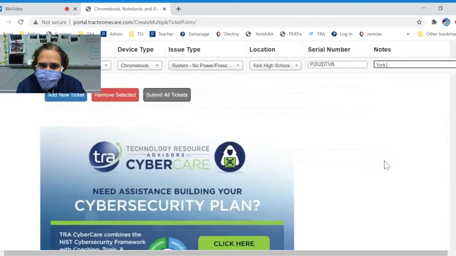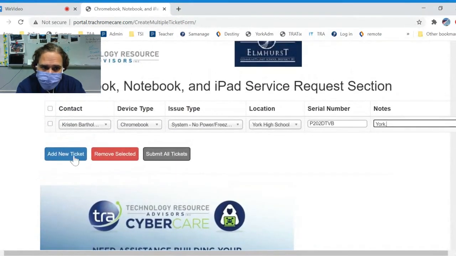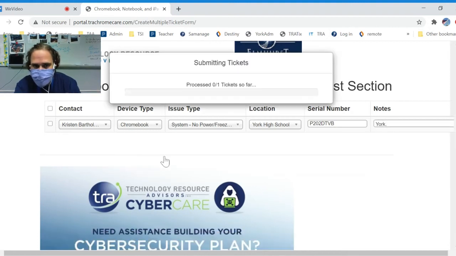Now, once I've done that, I can go ahead and add a new ticket if I'm going to write more than one, or I could submit. I prefer to hit submit each ticket, and it's easier to know which TRA warranty number I'm writing on each ticket. If you do multiple in a day, they're all going to show up at the bottom, and I'll show you what I mean. So let me hit submit.